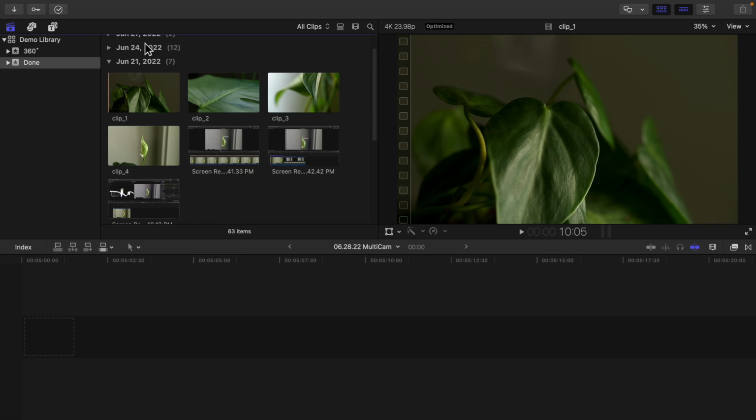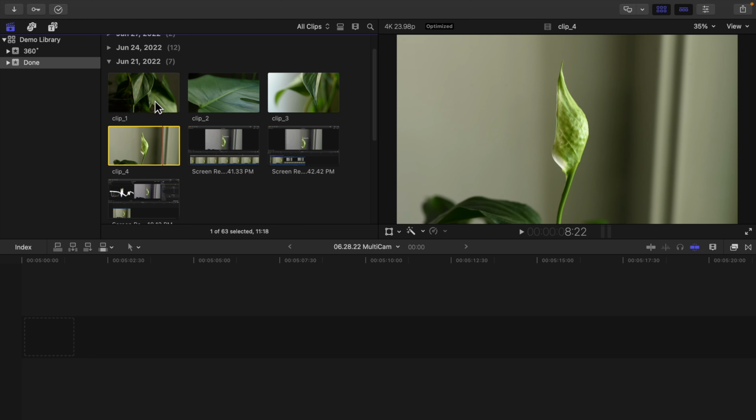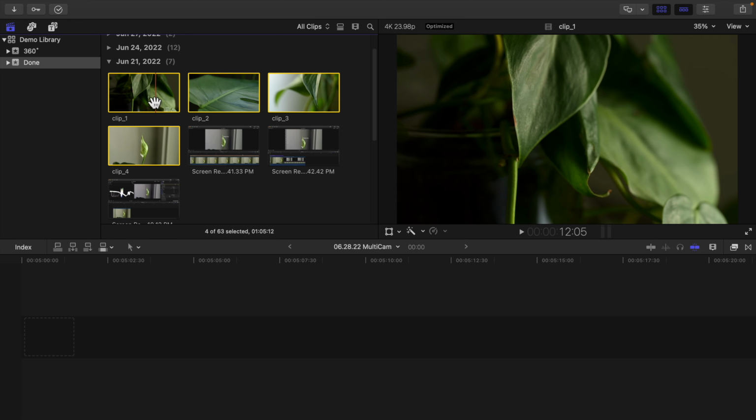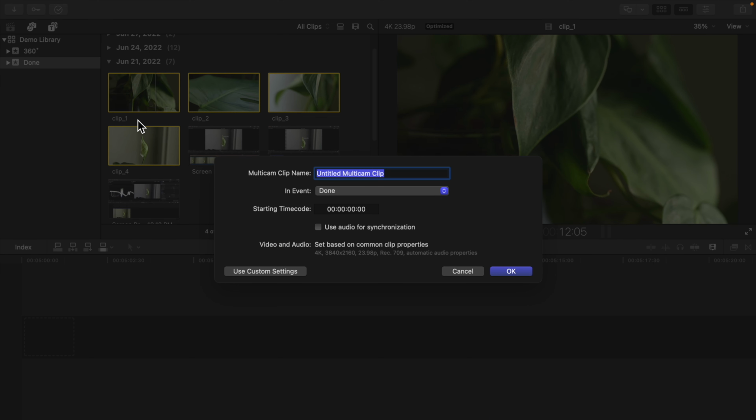Working with multicam clips sounds pretty difficult, but it's so easy in Final Cut Pro. Let's start with 4 clips, and we'll just pretend that there are 4 clips that were all shot at the same time, like a sporting event. So go ahead and shift click them so that all 4 are highlighted, and right click until you see new multicam clip. Let's name it Botany Multicam.